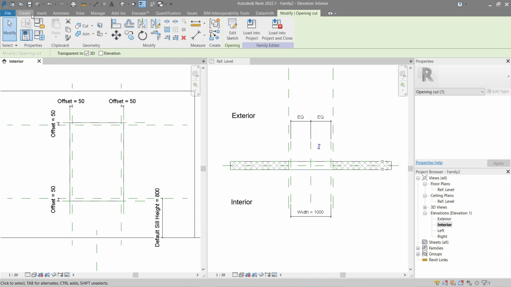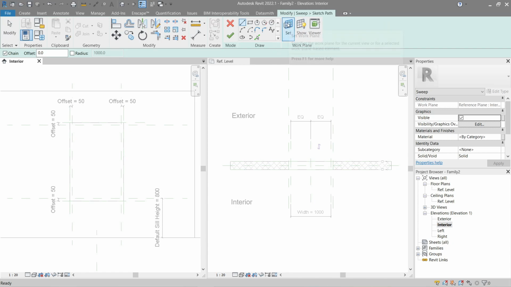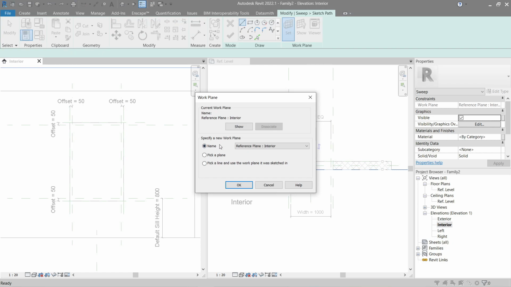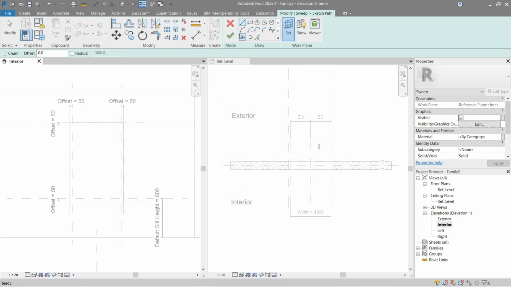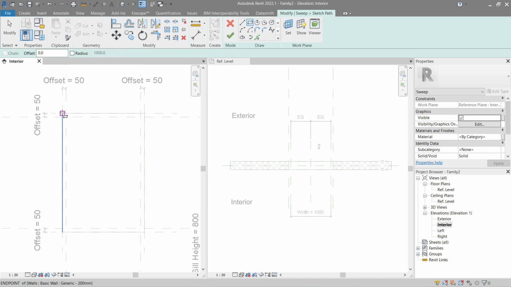Next, go to create, sweep. Now pick this one, then we're gonna set our work plane to the interior, which is this one. So name reference plane should be this one. Okay, let's make a rectangle sketch here. All right, now make sure to lock it. There we go.